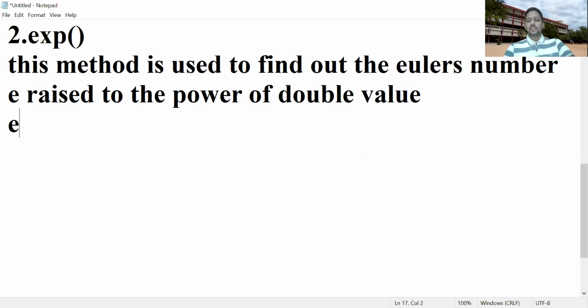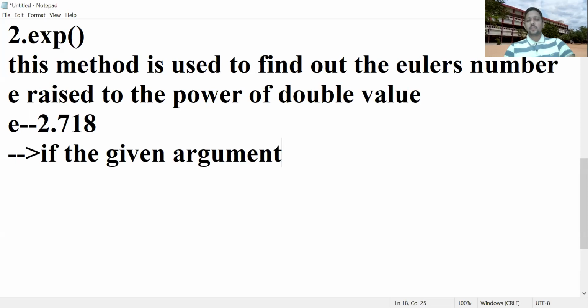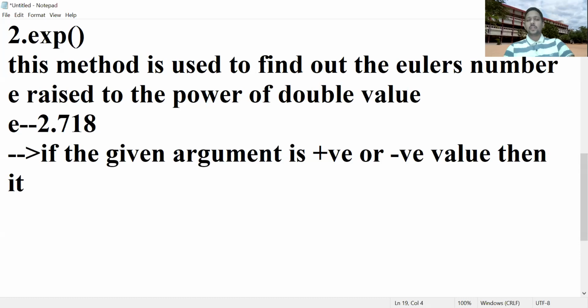See, E stands for Euler's number. Its value is approximately 2.718. In this one also a few cases are there. See, first one note down. If the given argument is a positive or negative value, then it will return the output.